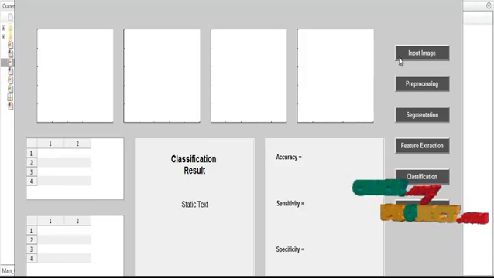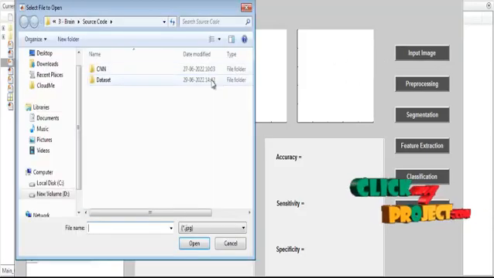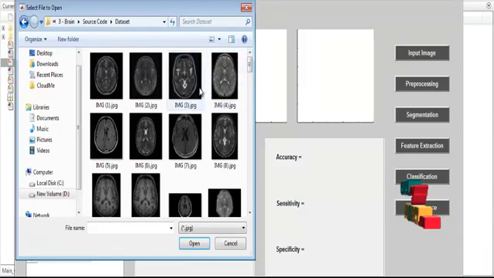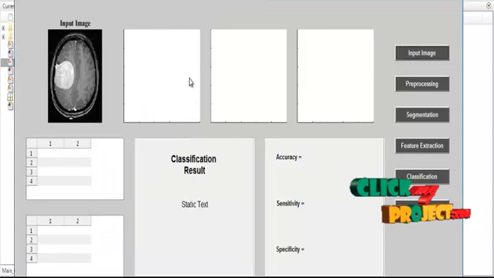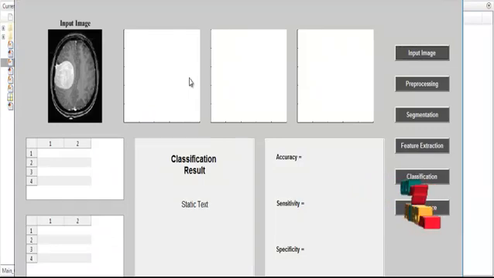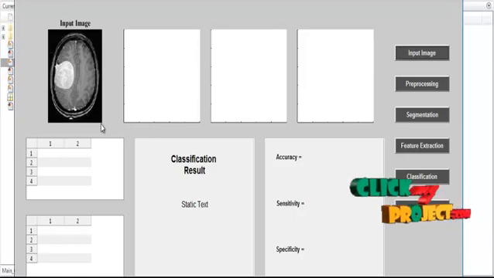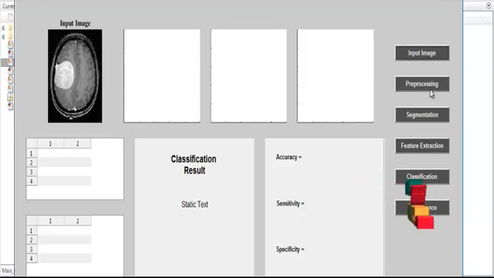First of all, click the button input image. After clicking the button input image, you have to open the dataset and then select any one image from the dataset. After the selection of the input image from the dataset, the corresponding image is shown in the axis 1 with the title input image. After the selection of input, we just move on to the second step of the process, that is the pre-processing.